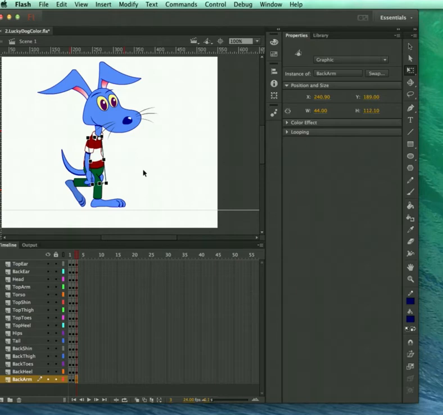Okay. Let's see. The tail, I can rotate. All right, so as the body is rising, the tail's actually, oops, didn't mean to do that. The tail is actually going to rotate down a little bit.